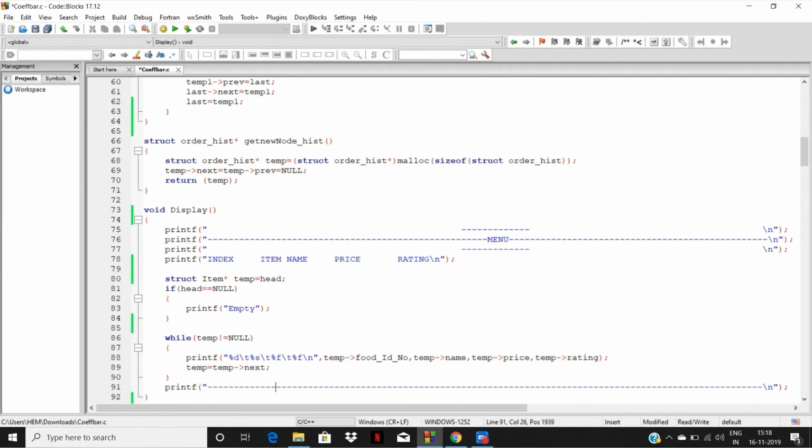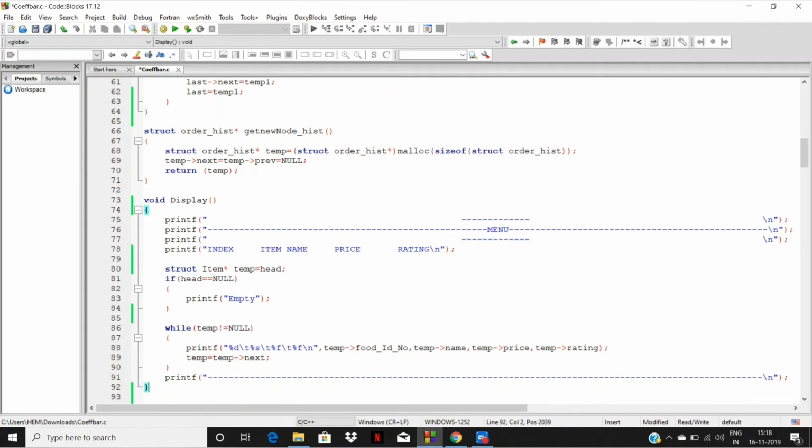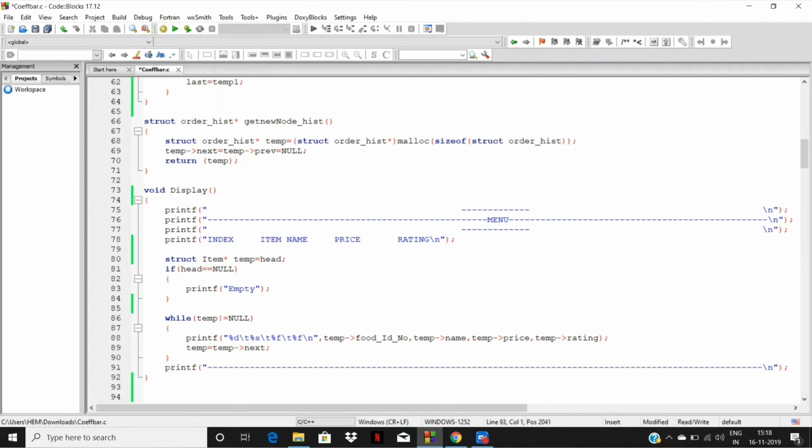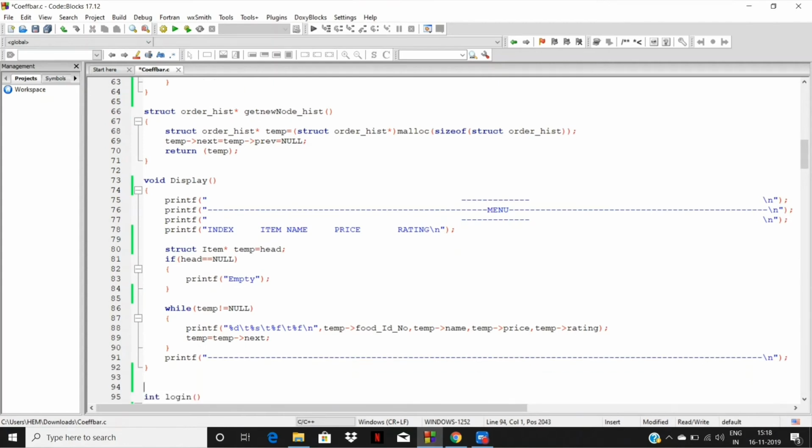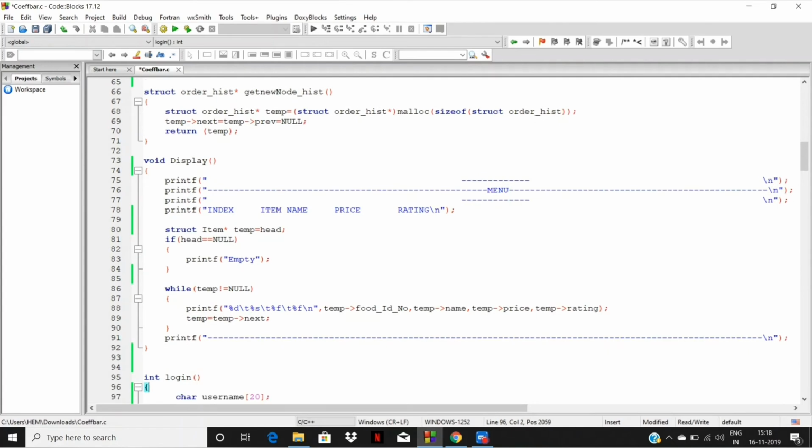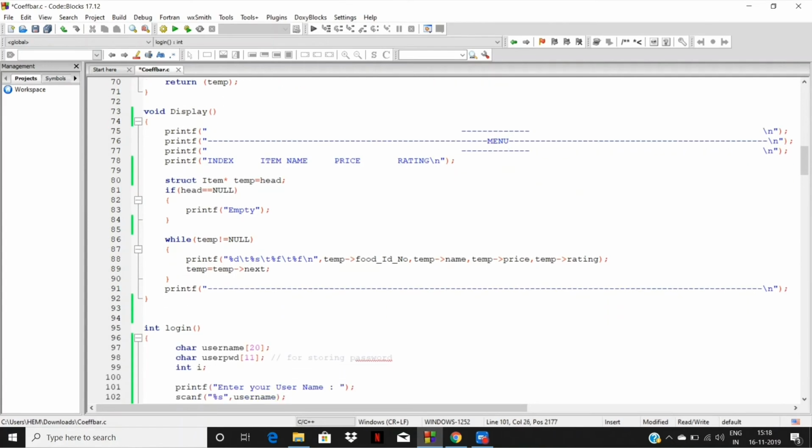First we print a menu with index, item, price and rating. Then, if the head pointer is null, we simply print that there is no item, meaning it is empty, and if head is not null then we print the food id number, name, price and rating of each of the items.